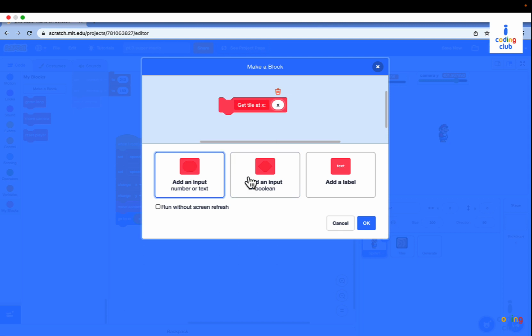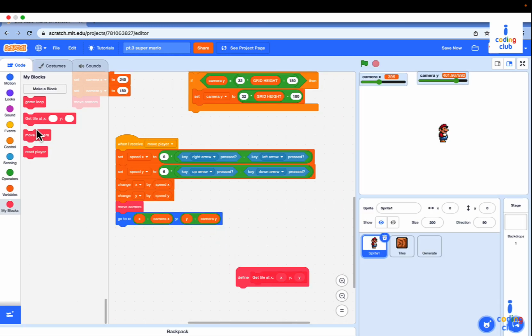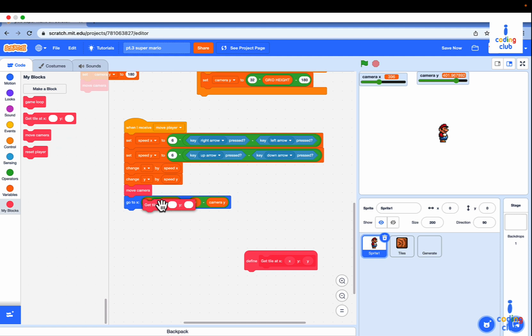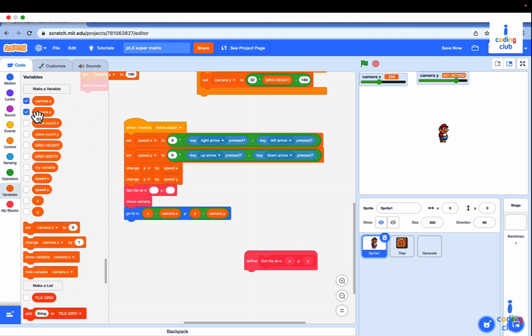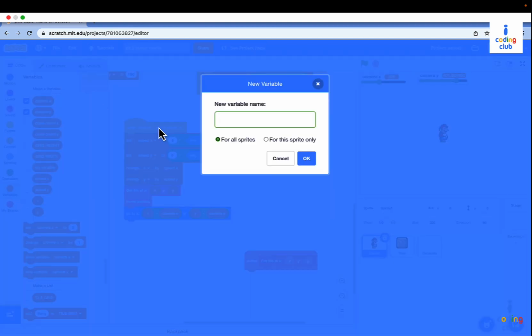And the input of X and the label of Y, and the label an input of Y, and run without screen refresh. When there is a move player, put a get tile at X custom block and put Y in X and Y into the inputs. Make a new variable named tile grid X for this sprite only.